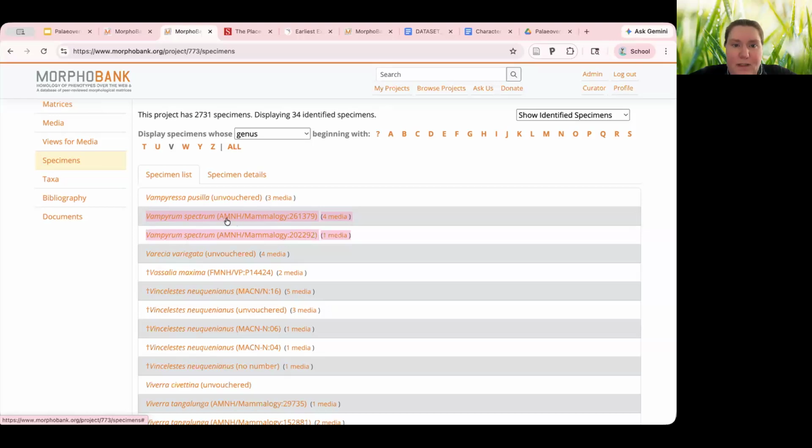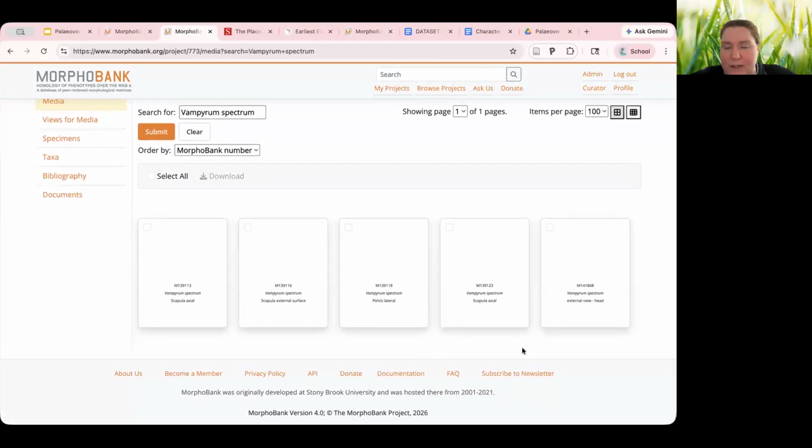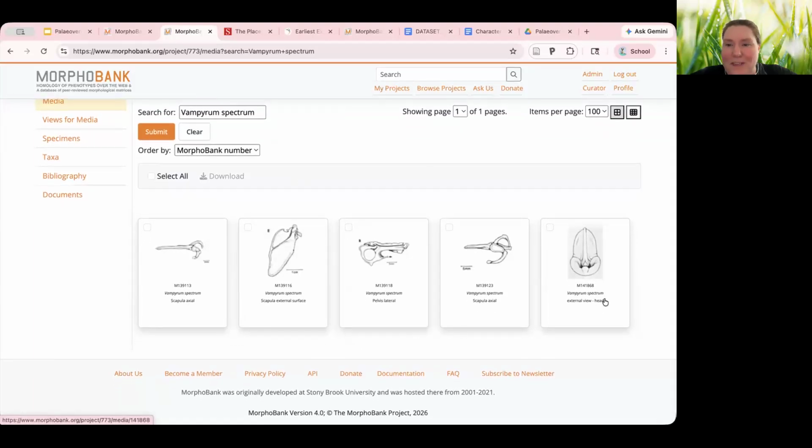They were both in AMNH, so American Museum of Natural History. They were in the Mammalogy collection. And here are the two different specimen codes. And you can see one of them has one image and the other one had four. And so I clicked on that. This is probably slow to load. There we go. But there's four images for one of the specimens and one for the other.